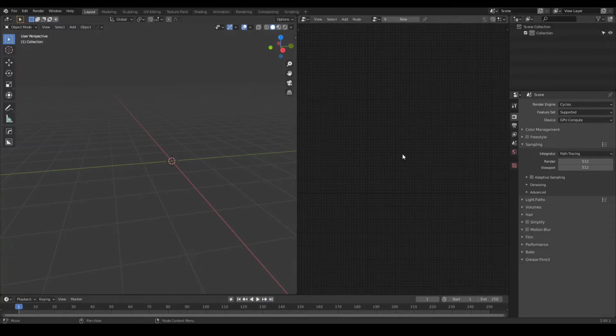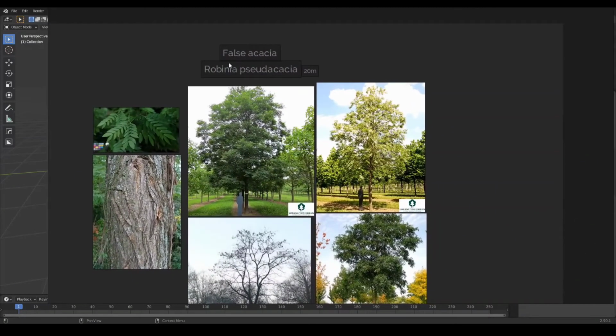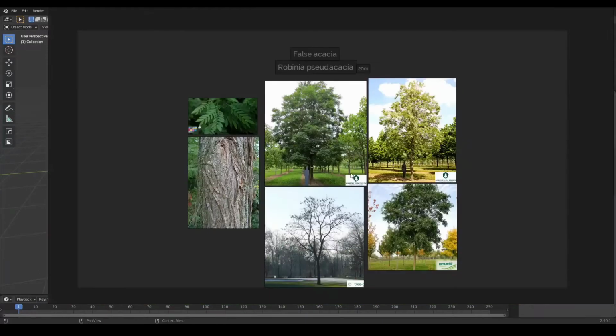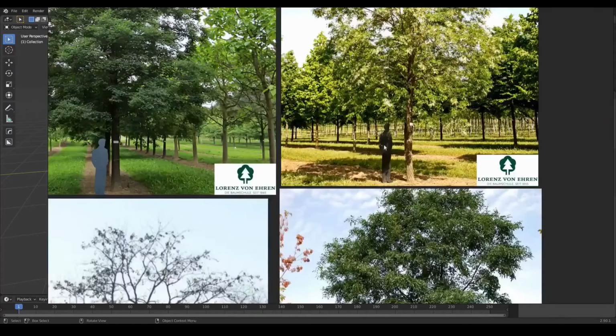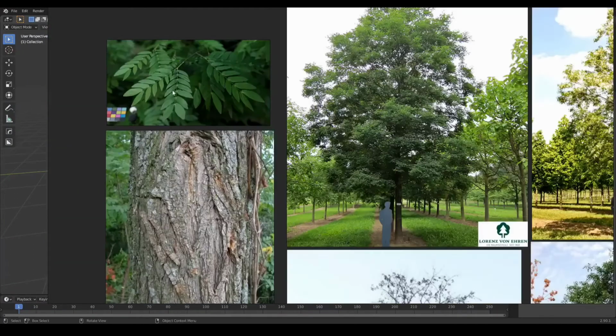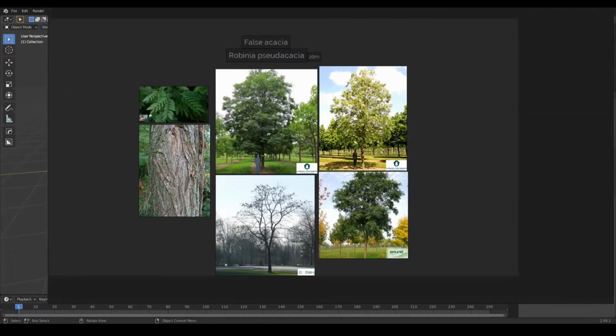So to start creating the actual tree, we need to create a new Node 3 system. So I'm going to click here at New, and I'm going to call this tree Robinia pseudacacia. As you can see here, I have some references of this tree. This is called also false acacia, and it's always good and needed to have some references of what you are going to do. We have here like a scale of a human and how it looks, the leaves and the bark. So yeah, try to have your references at your side screen or in another window, and you will have better results.